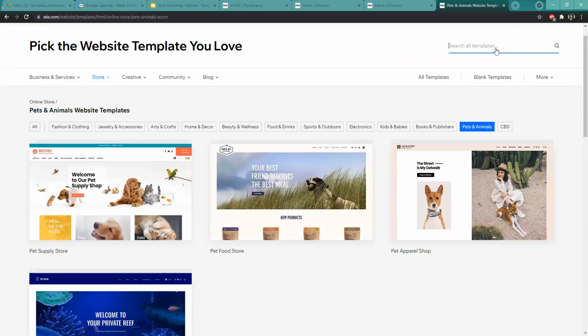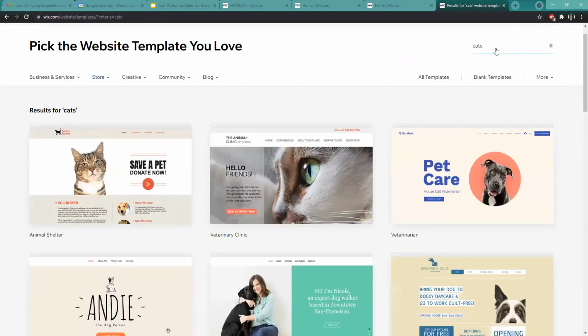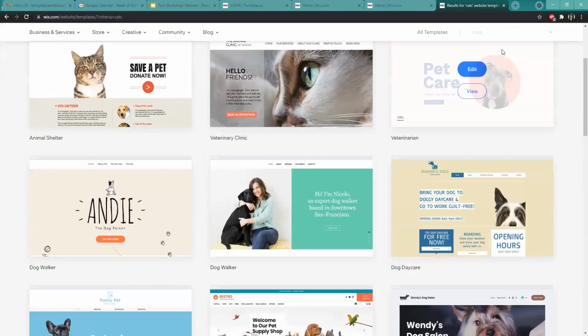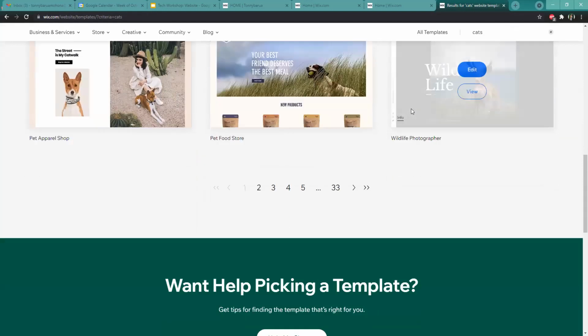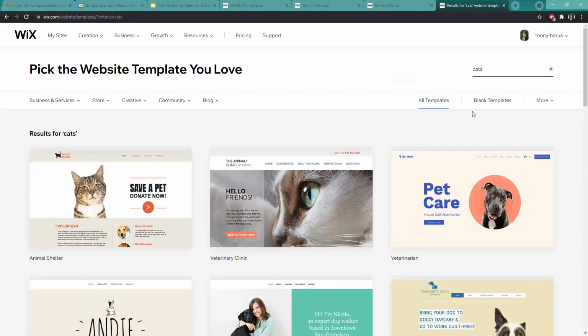I can put in a keyword. Let's just say I want cats. And it will bring me to all the templates that are related to cats. I can choose any of these templates or create a fresh one from scratch if I like to. There are blank templates right here, and I can click this and it will bring me to a blank page. But for this example, I will choose an already made template.